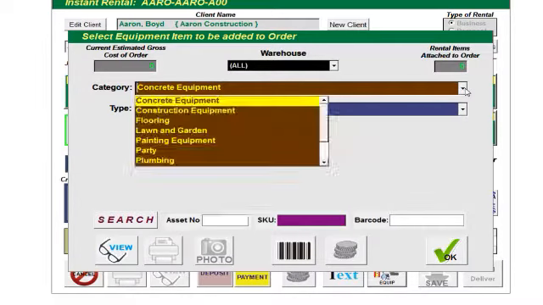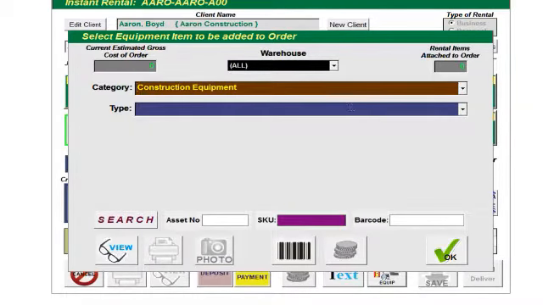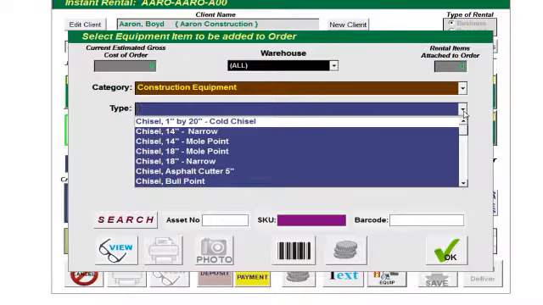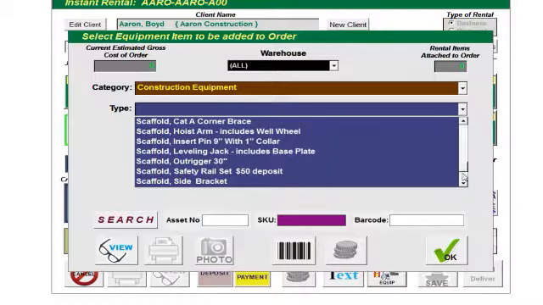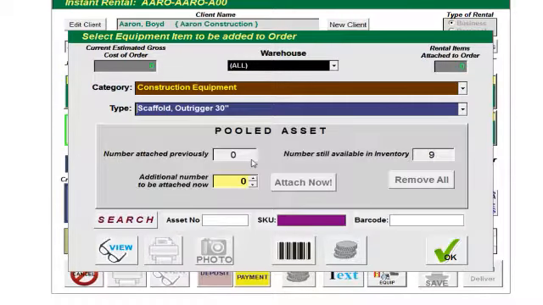We'll start by picking the category construction equipment and the type of scaffold. This is a pooled asset. Because it's a pooled asset, RentControl only asks us how many of these to attach to the order.